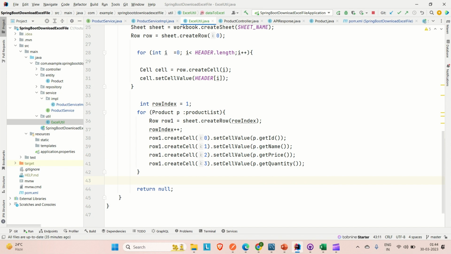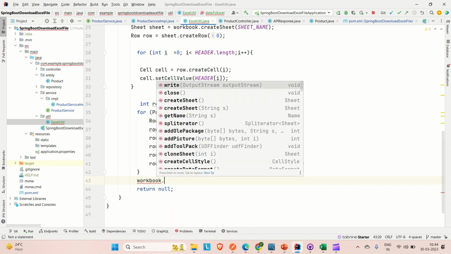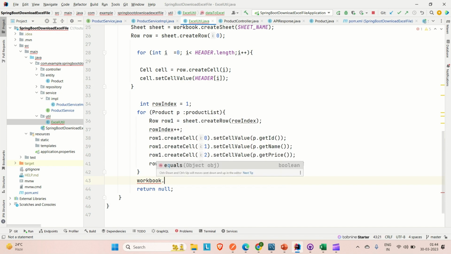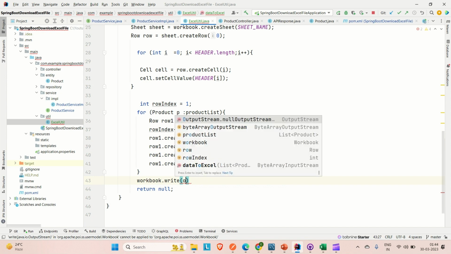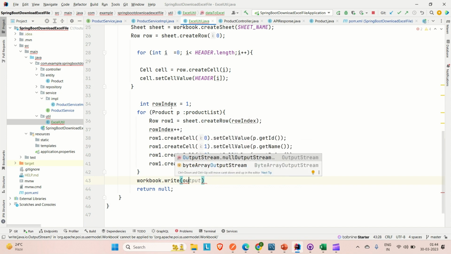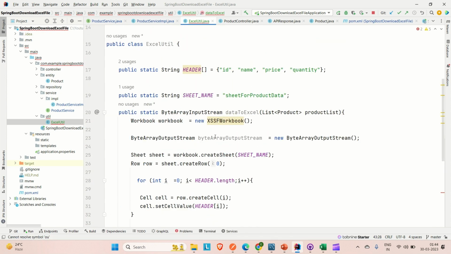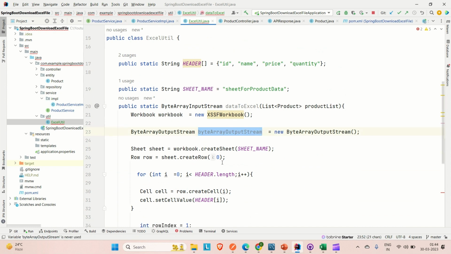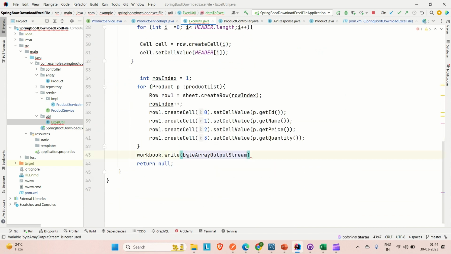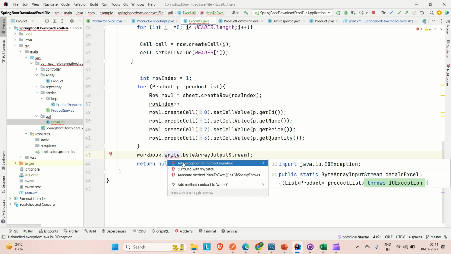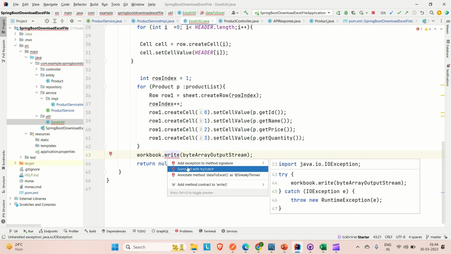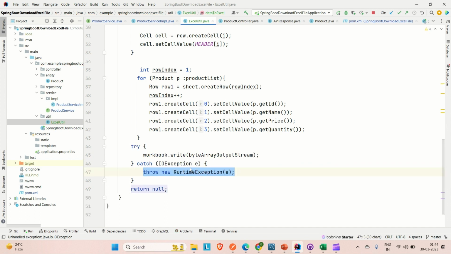So here, let me try to look for the workbook write and out. Here in the above we have created this output stream. So byte array output stream, we need to write it here to the workbook. Okay, so this is good. Now let me try to see what is there. Okay, so it is giving us some exception. So either you can do the try catch or you can throw it. Let me try to do the try catch here.